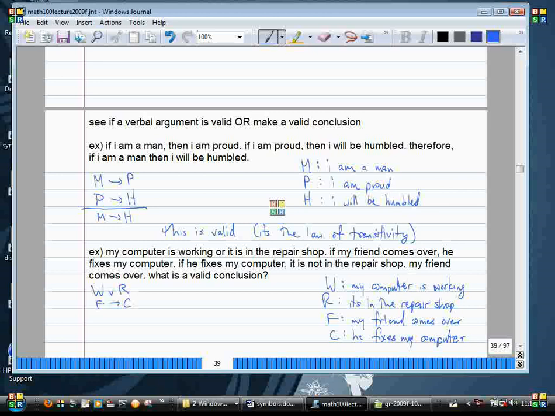Okay. Next, if he fixes my computer, it's not in the repair shop. If he fixes my computer, what's the letter for that? C. You guys chose it. Okay. C, then not R. Exactly. Okay? And then what's the last statement? My friend comes over, so what does that tell us? F. Just F, yeah. It's just a simple statement. Okay. So now the question is, what is a valid conclusion?